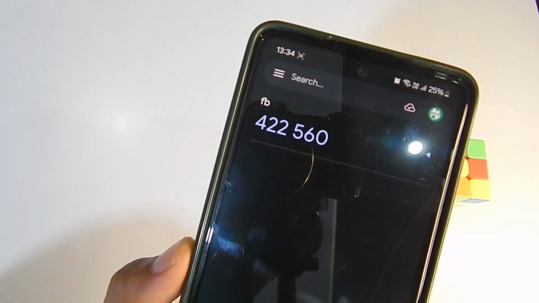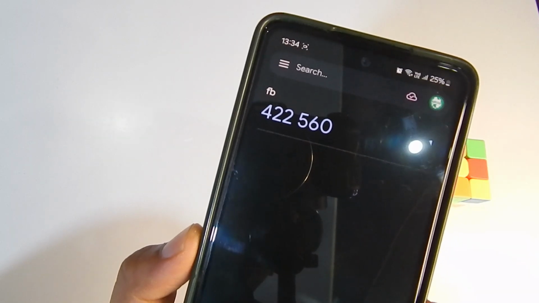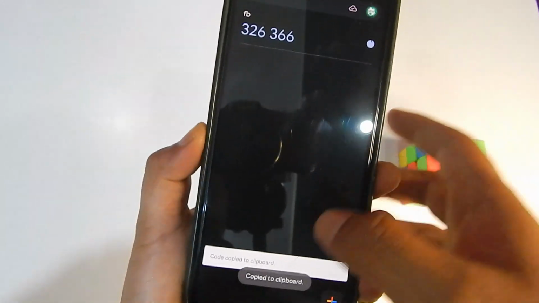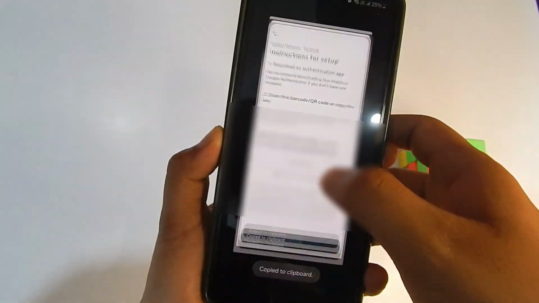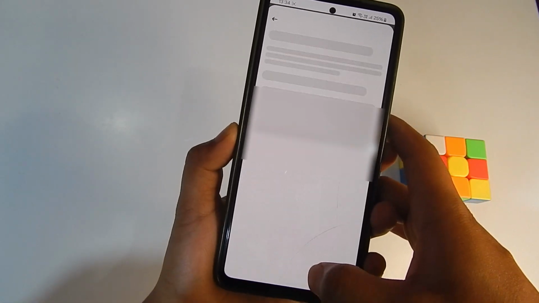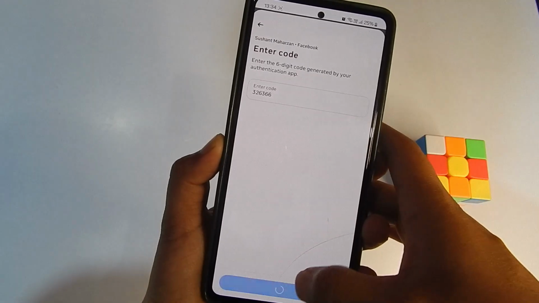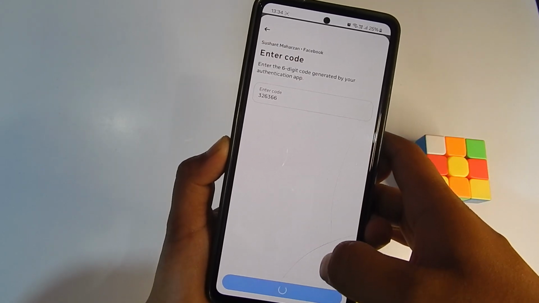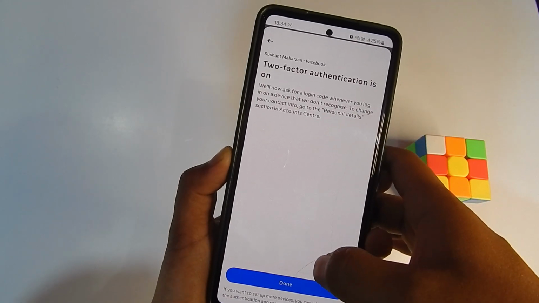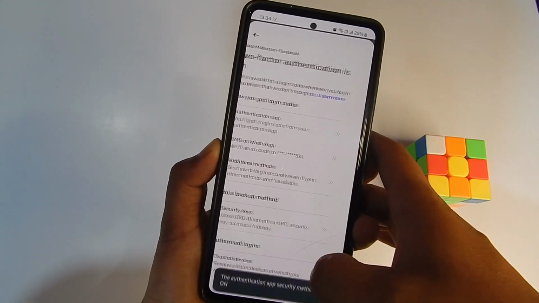Now this will start generating codes for your Facebook. And also you will need to input this same code. All right, I'm just going to copy this and go back to Facebook once again. Go ahead and tap on next, enter the code and hit on next. So do this as fast as possible. And there you go, you have turned on the authentication.